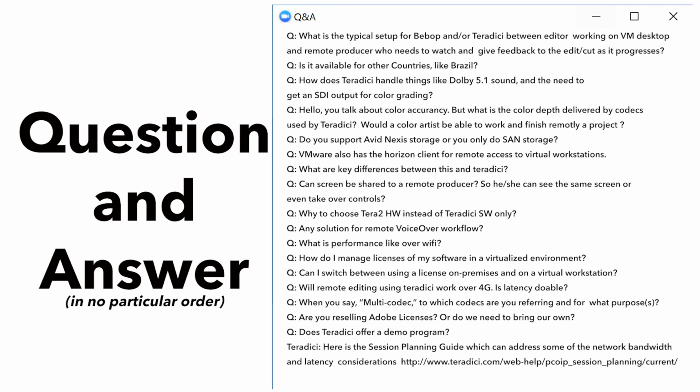Here's another good question. Do you support Avid Nexus storage or do you only do SAN storage? Let me be really pedantic about this for all you three-letter acronym fans. If you choose to use Avid, which is fantastic, Avid right now will only run in Microsoft Azure. So you're not running that in AWS or Google. It's running only on Azure. And Avid has been able to virtualize the Nexus file system. So if you're running Avid Media Composer on Azure through BeBop, you completely get the Nexus file system. Any other apps that you run on the same machine, those would have access to the Nexus file system as well.